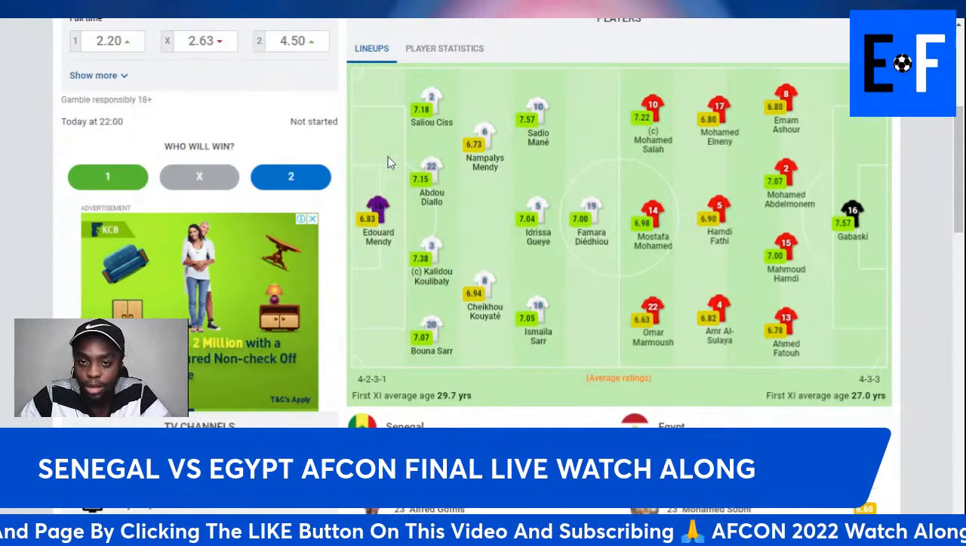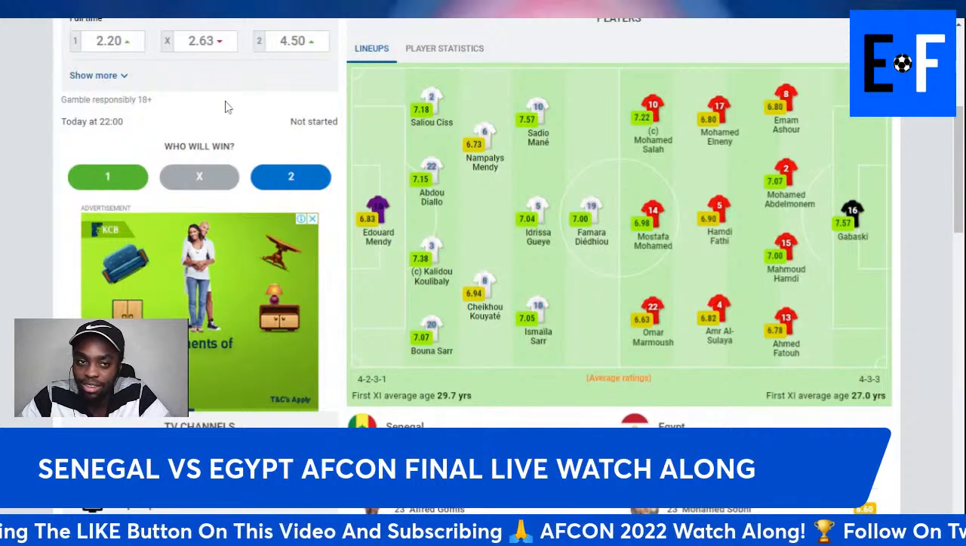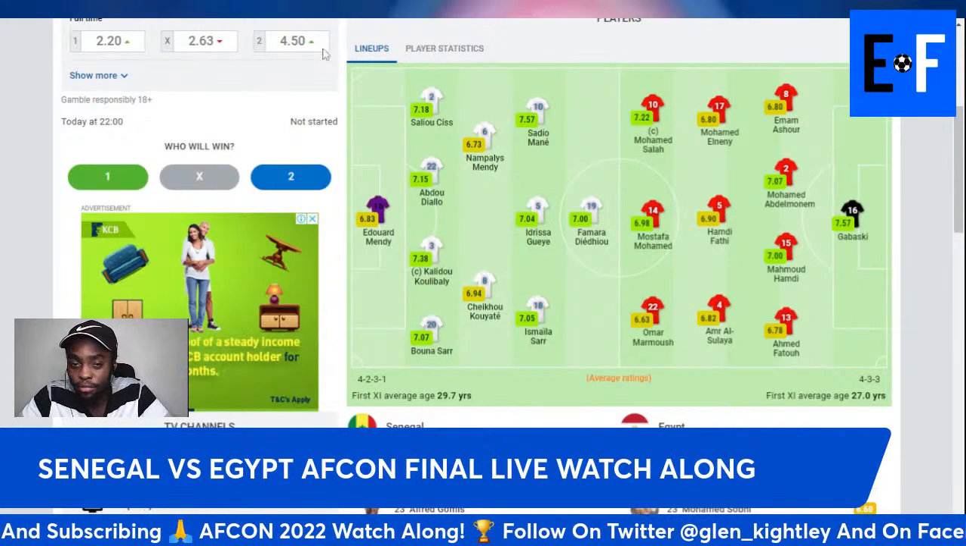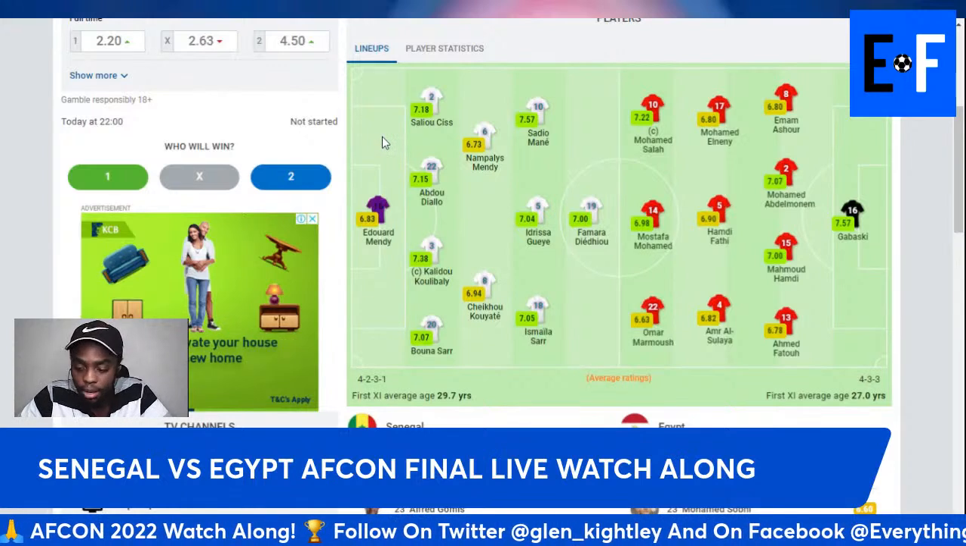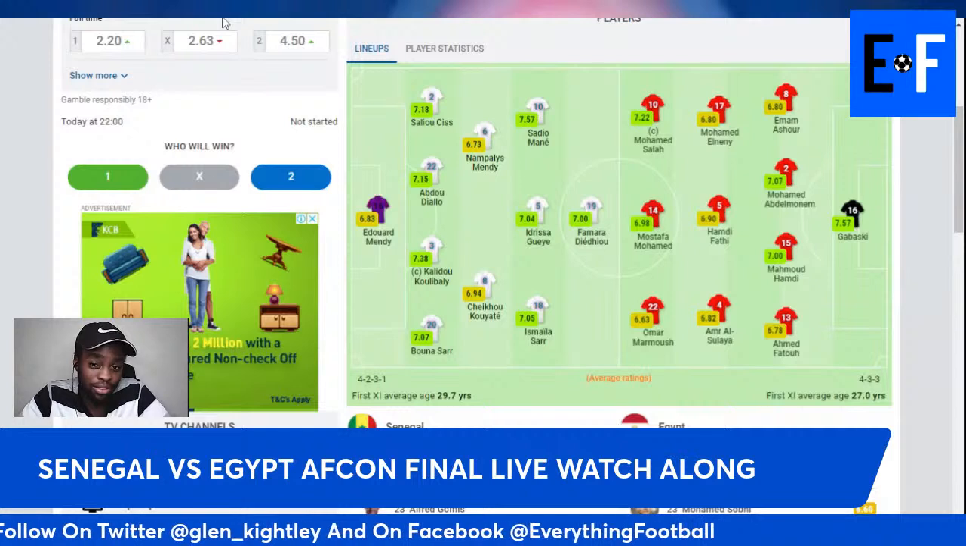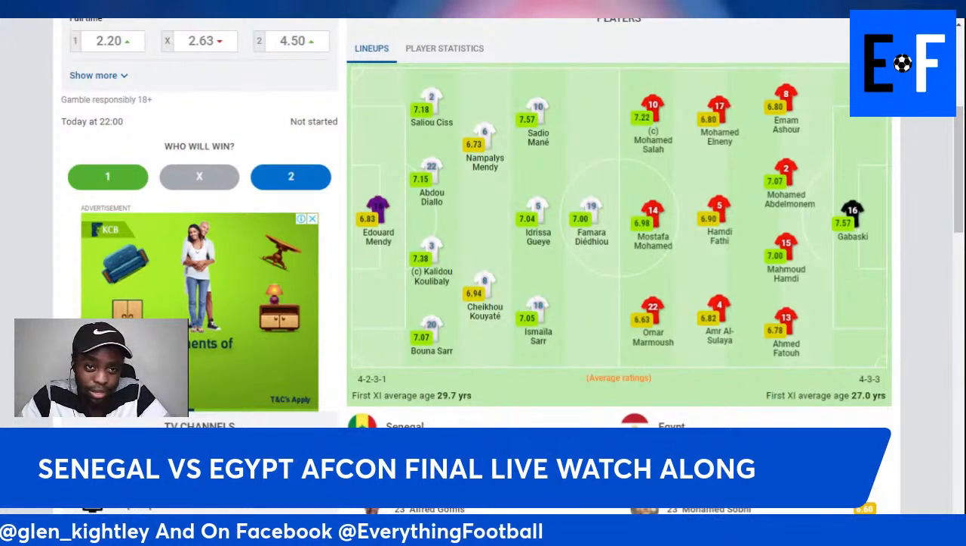And then up front, they're playing with the captain, Mohamed Salah, on the right side. Obviously, the major threat, they need to take care of him. Mustafa Mohamed playing as a central striker and Mamouche playing on the left side. Mustafa Mohamed, he played a couple of games as a striker. Another game he played on the left side.